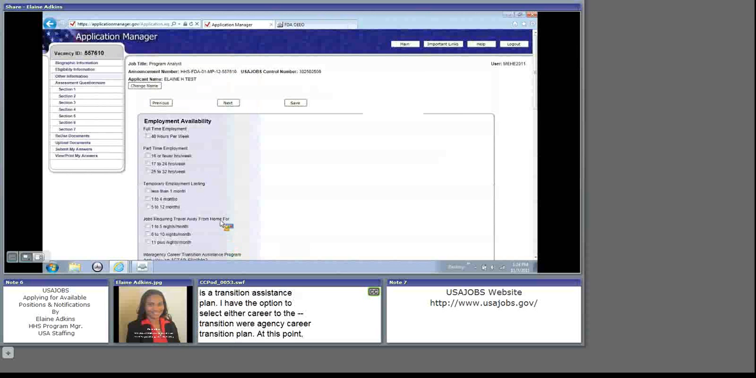Now we have moved on to Other Information. We're now on the Other Information page. Again, the menu bars are still the same, but in the middle of the screen, we now start off with the employment availability. And the first one is full-time employment, 40 hours per week. I will select that box. Part-time employment, I don't want any part-time work, so I will not select any of those boxes.